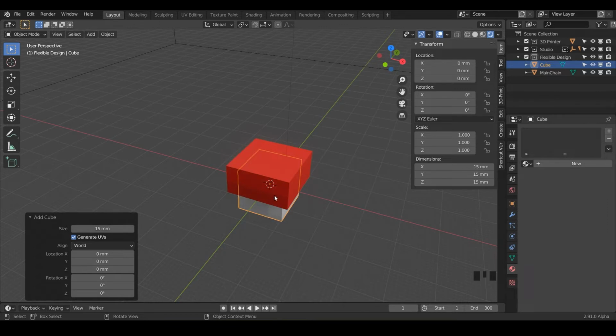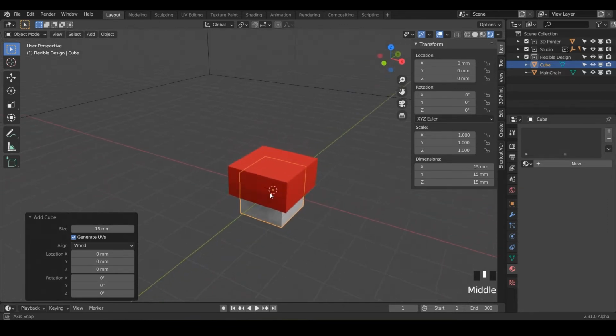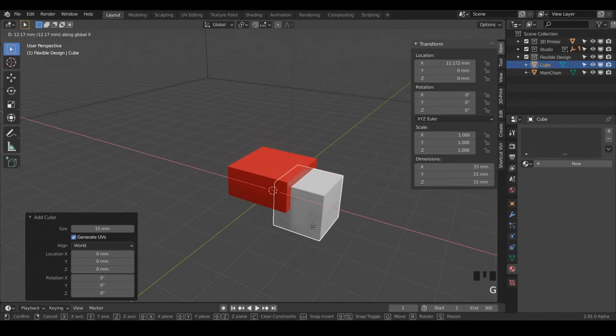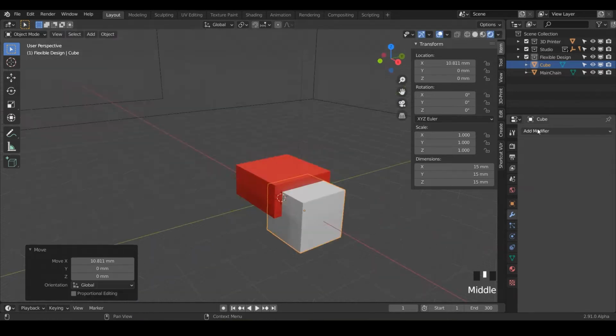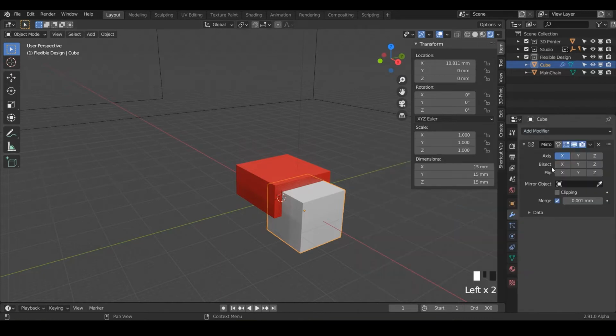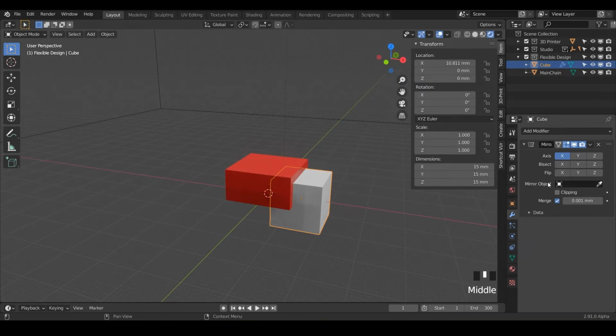That looks good. And what we're going to use this for is to cut out little chunks of our main chain here. So hit G and X and just move it over just a little bit, somewhere in there. We can always move these. And let's add a mirror modifier right here on the X. And nothing's happening because we need to tell the mirror modifier which object to mirror around.